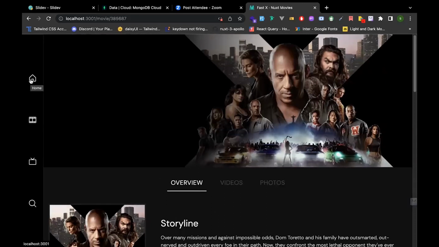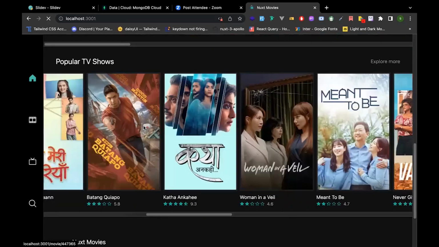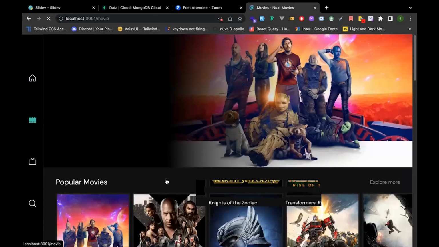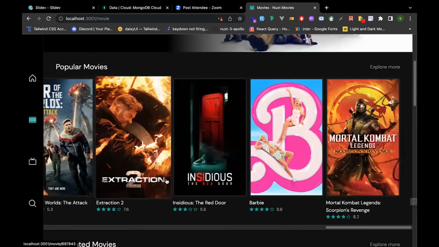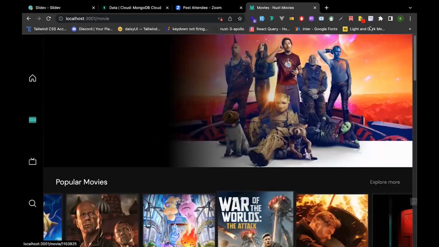Let's say I'm in a location whereby there is low internet, or the connection is not good. So I'm actually moving around the application. I can go to the movies, to the movie page, and move around until the JavaScript is now ready. So this is server-side rendering.